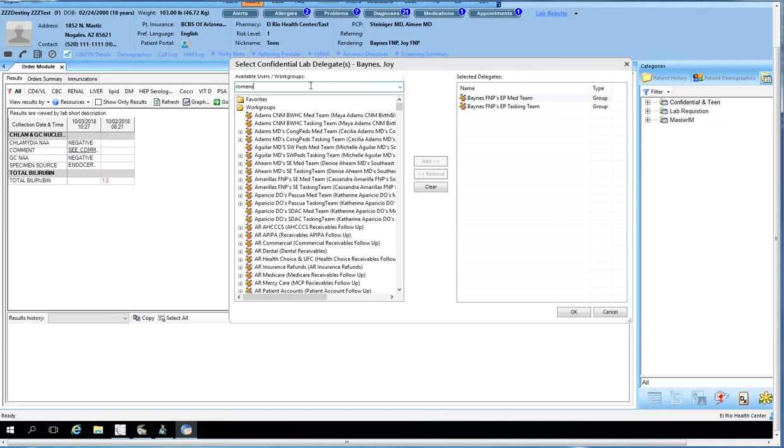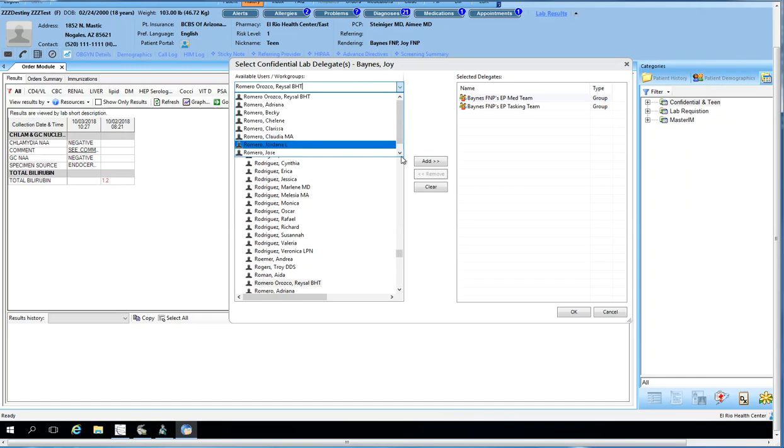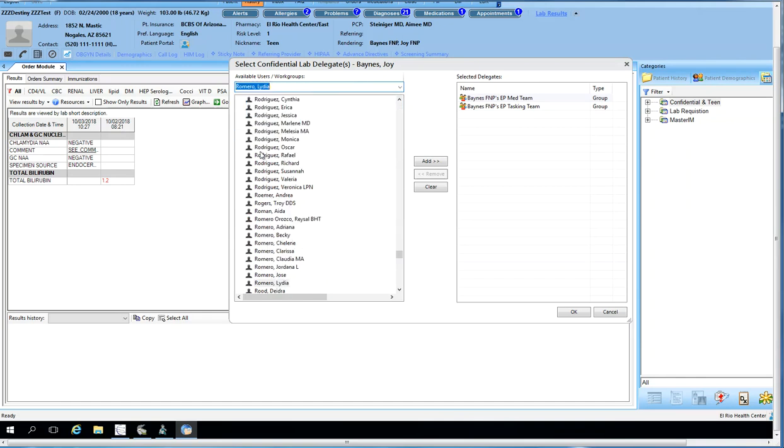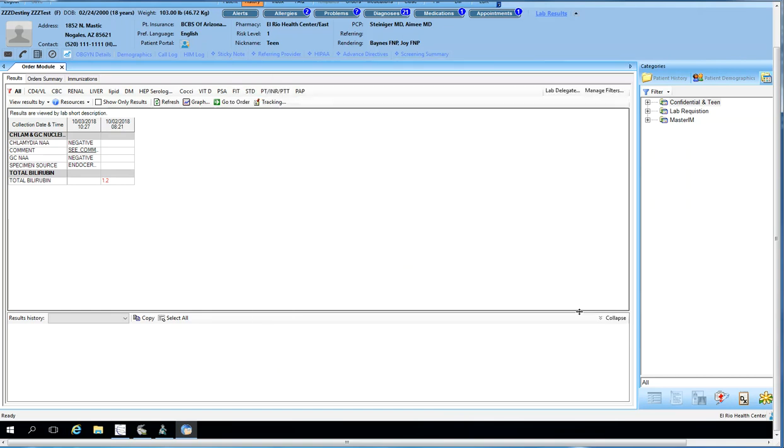But if I wanted to add someone, I could search and look for that person or team and swing their name over here and click OK. That would allow that team or that user to see these results. These results can be seen by any providers, but only providers can select a lab delegate to view them.